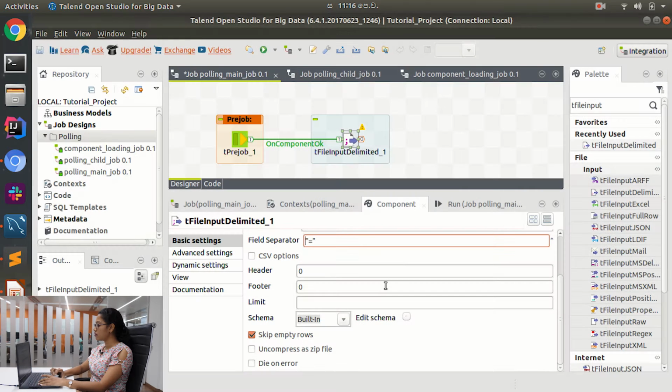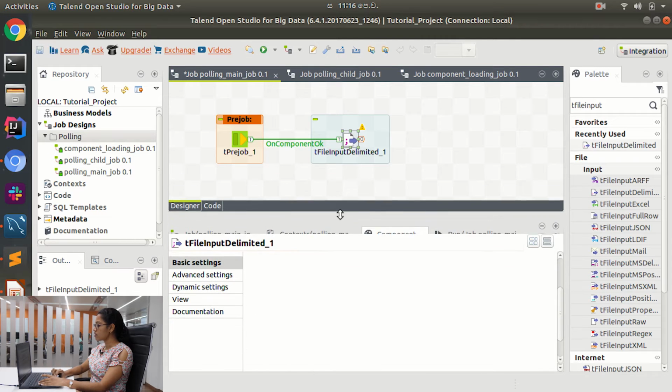So that is the schema of the file. And another attribute is this die on error attribute. That is, if you want to kill the whole ETL process when this individual component fails due to some error, you can tick this attribute so that the whole ETL will die if an error occurred in this component.